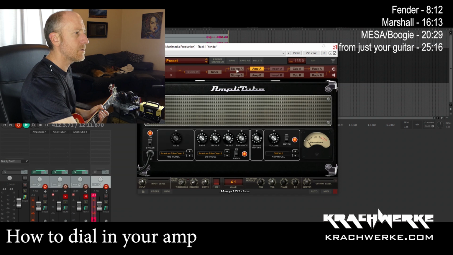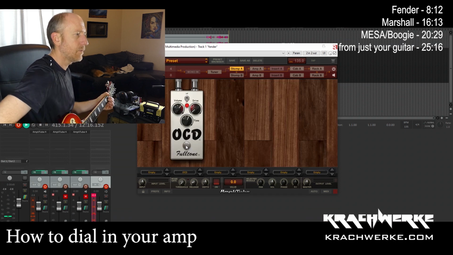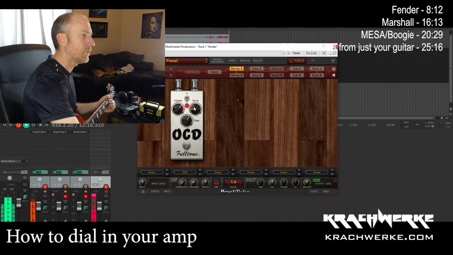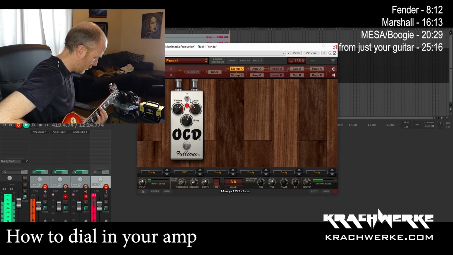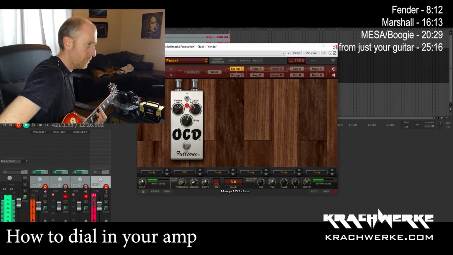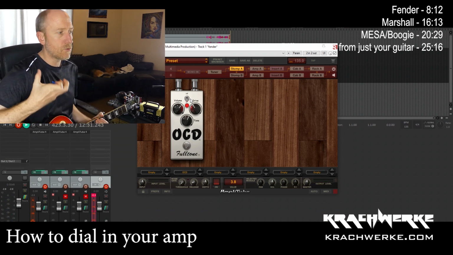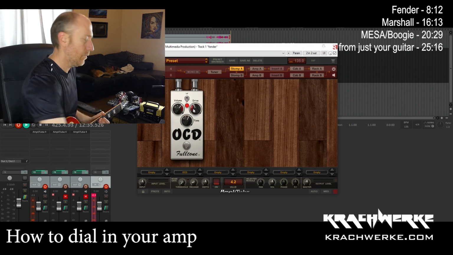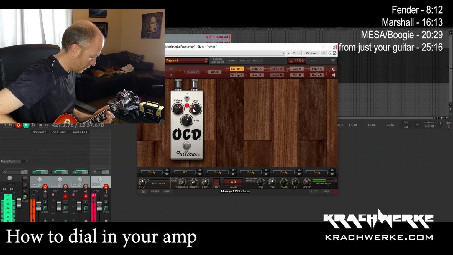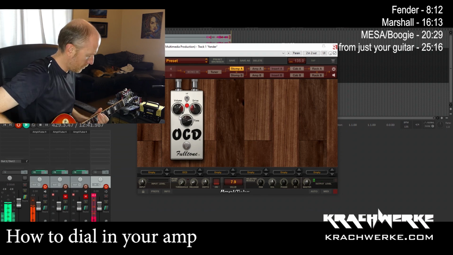Now I'm going to switch on my OCD, and again I'm going to take the drive all the way down. And what I'm looking for is a real good drive sound with clarity. Got a bit of bass in the bottom.